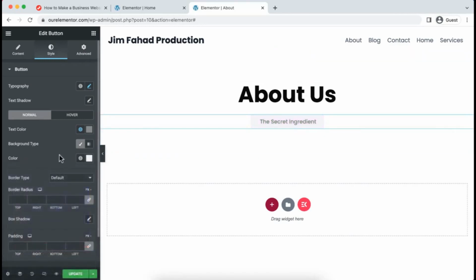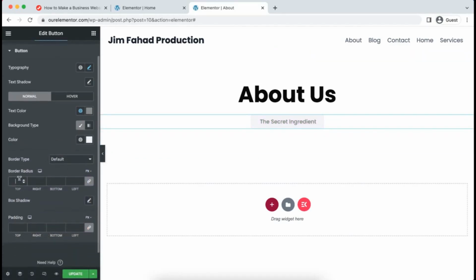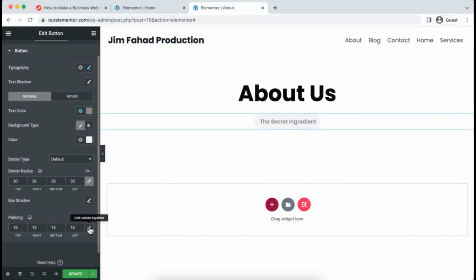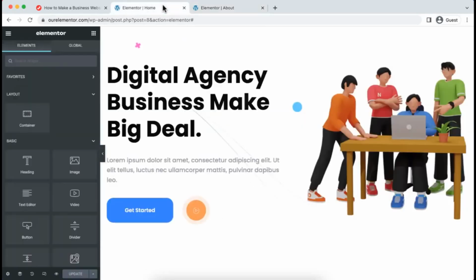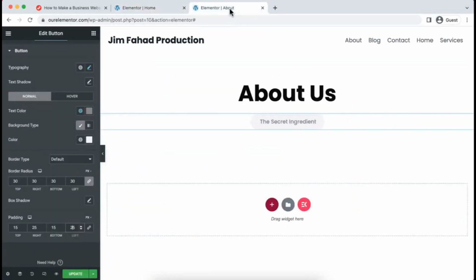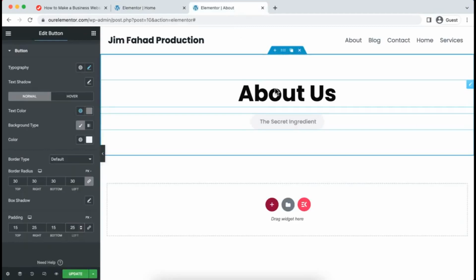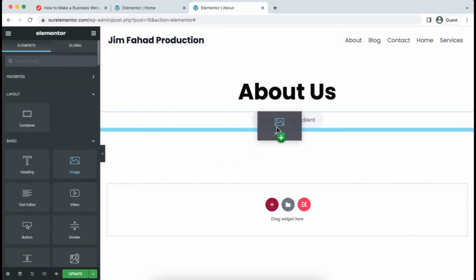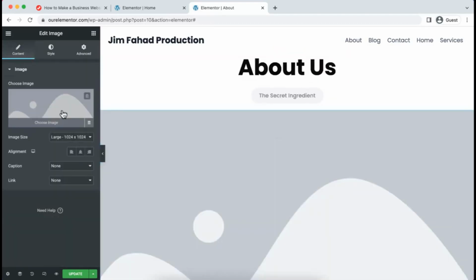Then I wanna add some border radius. So from here I'm adding 30 pixel of border radius, and let's add some padding. So here I'm adding 15 pixel of padding. Now let's unlink it, because on the left and right I'm just adding 25 pixel of padding. And similar like our home page's animation, I also wanna add some floating elements on the about us page's banner, this area. So here just click on the Rubik's cube icon, and here I'm dragging the image element underneath this button. Just drop it, and here let's select the image.